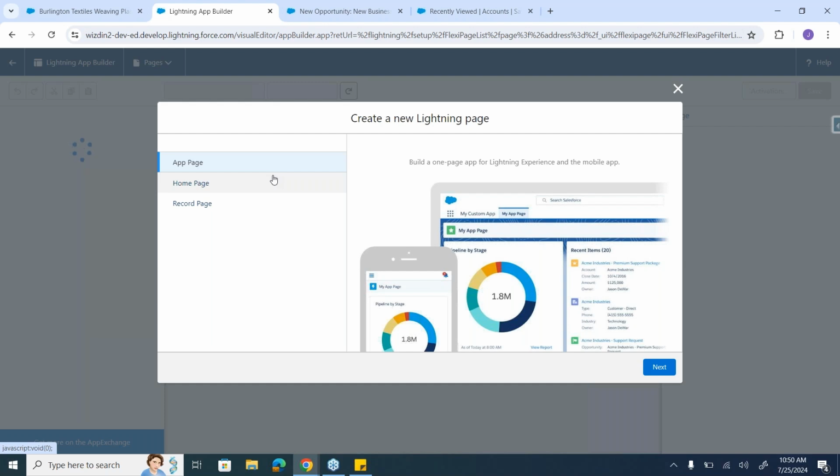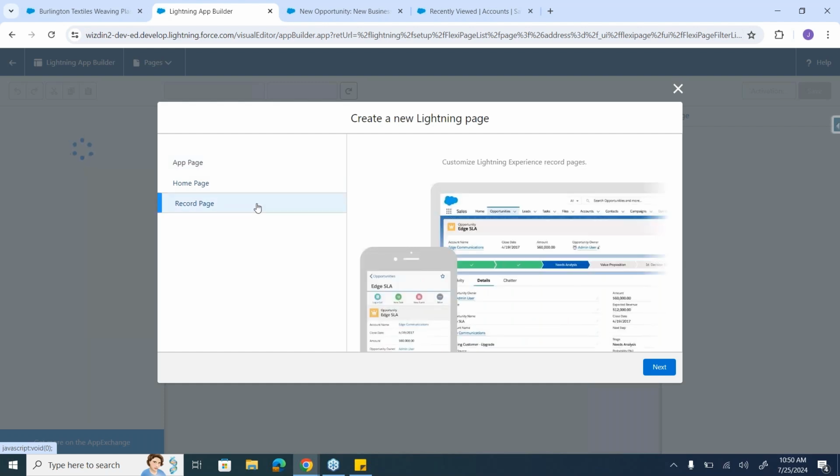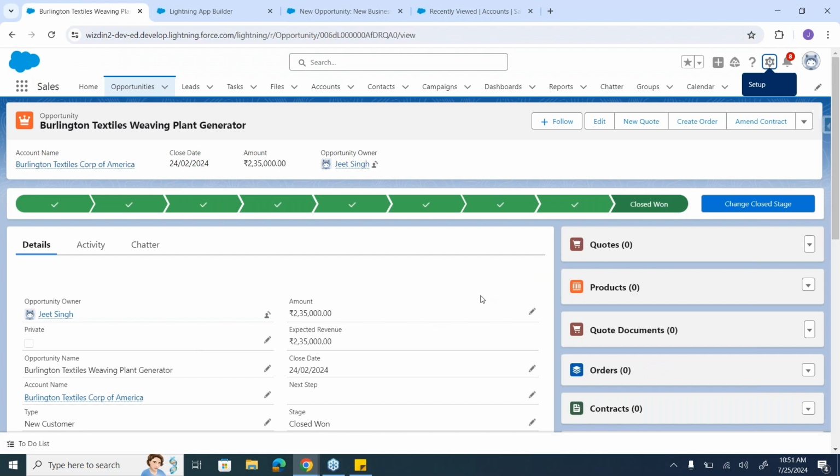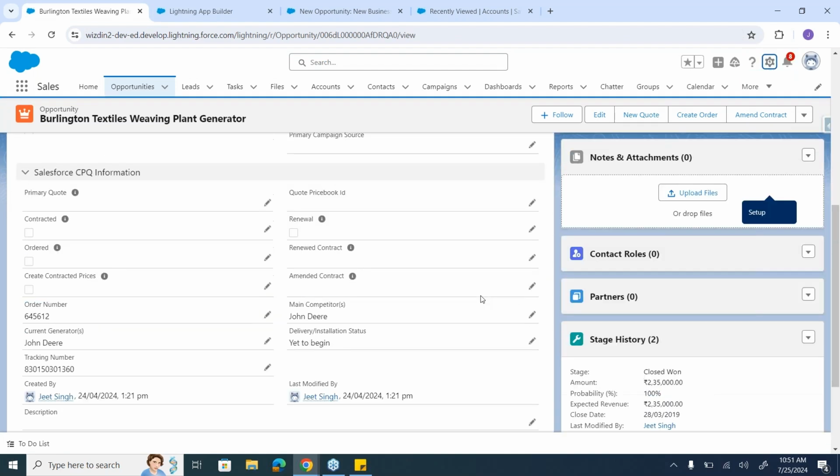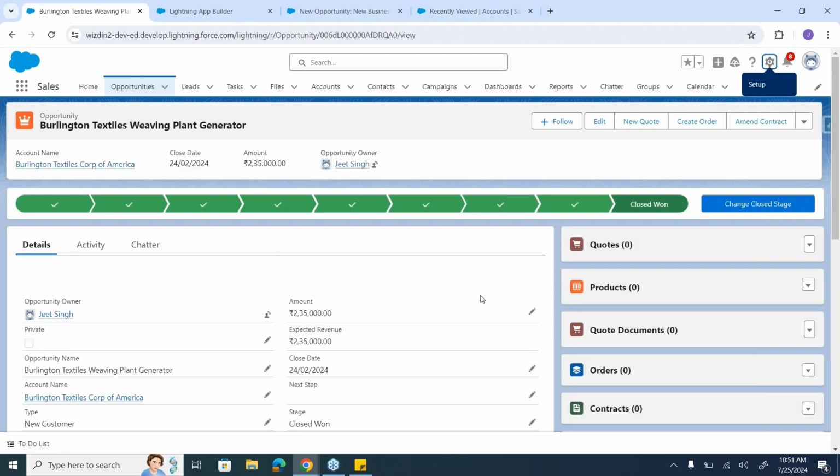What are these 3 different pages? Record page, home page, app page. Record page is simple. We understand. Record page is basically the kind of page that we see for opportunity, account, and all. The one that you see for opportunity here, this is a record page. And this way you can create a record page for any of the objects.